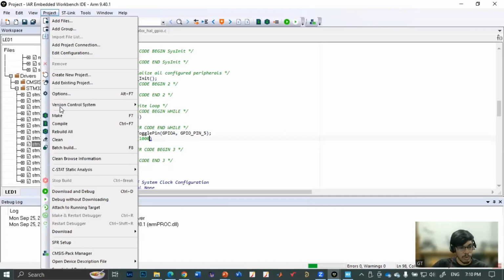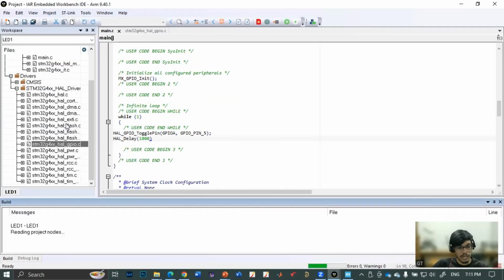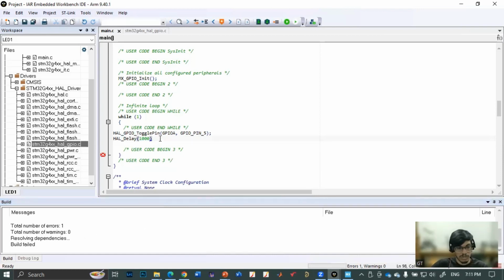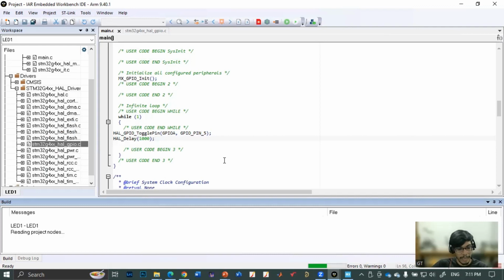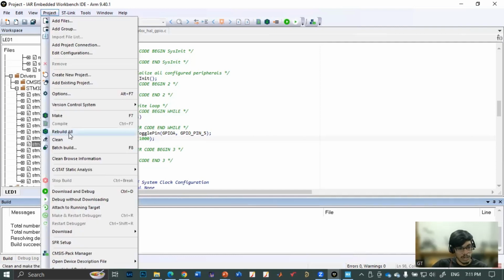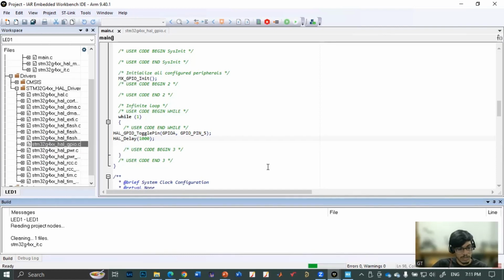So I have to go to project, compile, and let it compile. If it has errors, for example if a semicolon is missing, it will throw an error. So now I have to go to project and compile it again. Now the build has succeeded. So now I will go to project and do rebuild all. It will build the code.